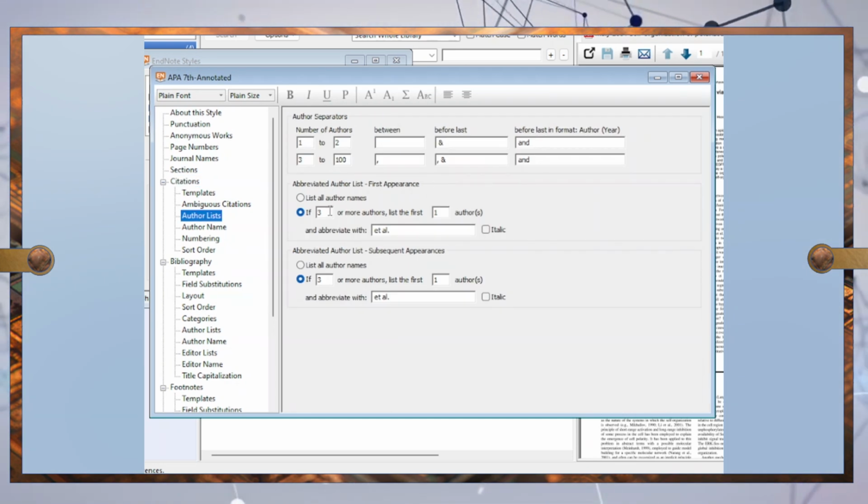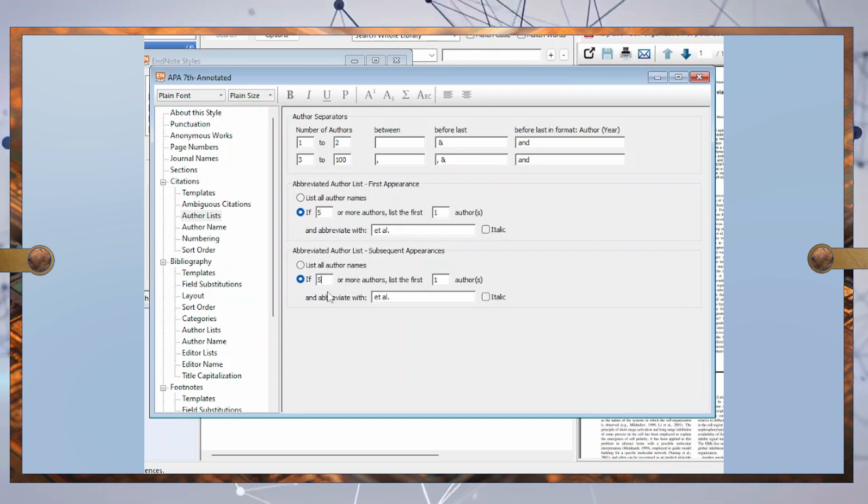And in this section, go to First Appearance and Subsequent Appearances, and edit or change the settings to your need or requirements. In my case, I will use 5, but 3 or 4 are recommended.